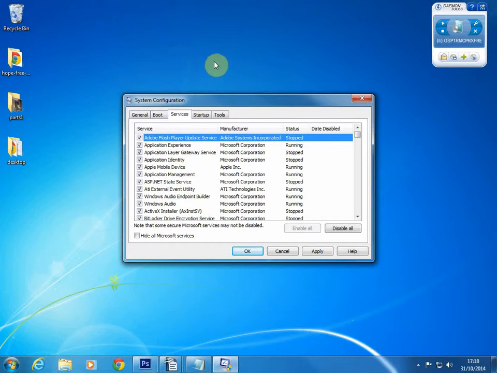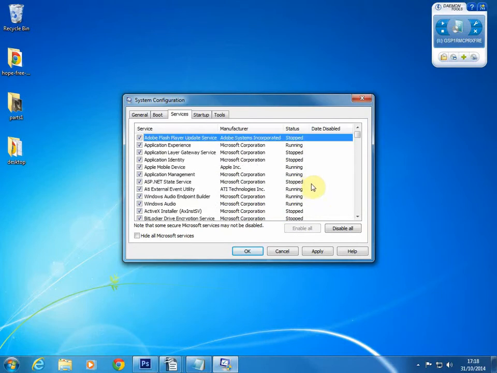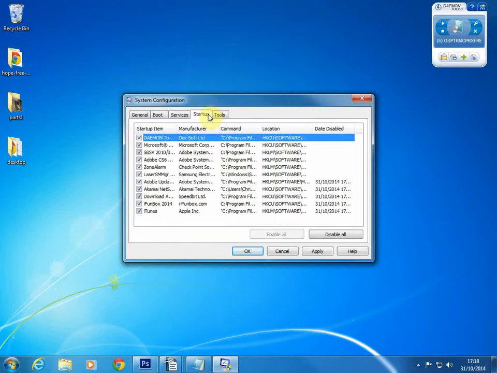If that is stopped, as you will see here, there's one that's been stopped, you will not be able to do so. There's also Windows Audio. This controls all your sounds, etc, and there's a whole bunch of them in there. There's a lot. We haven't got time to go through them. Startup. Okay, this is what we're interested in.